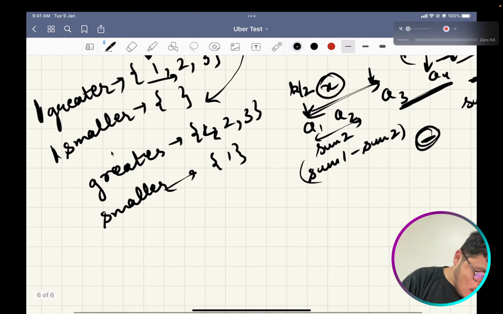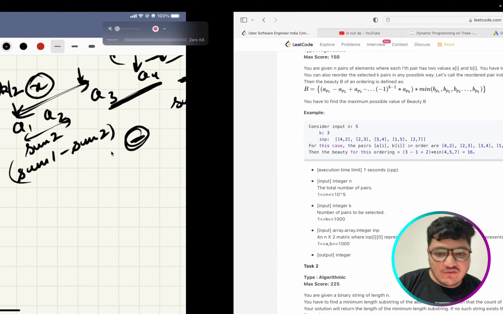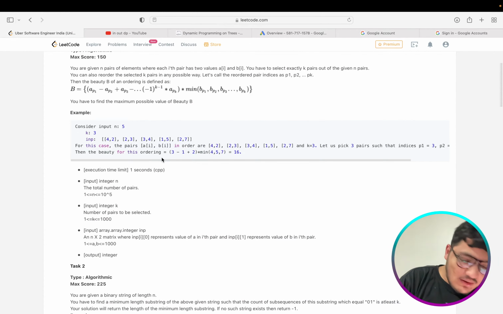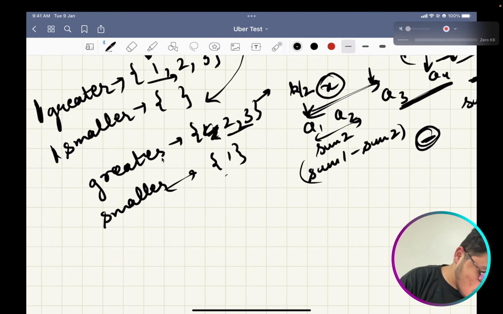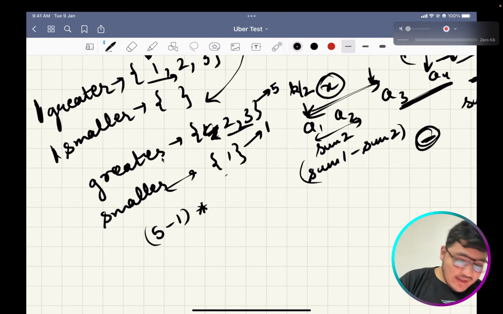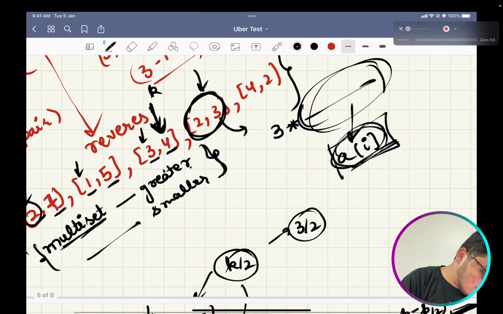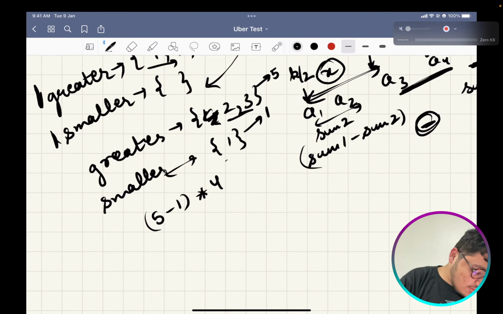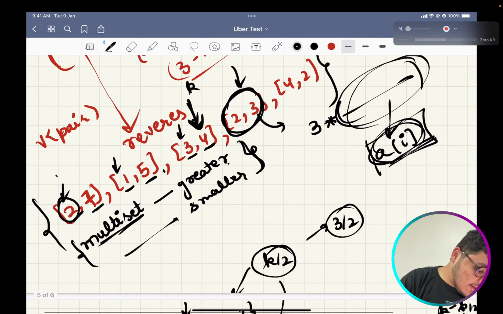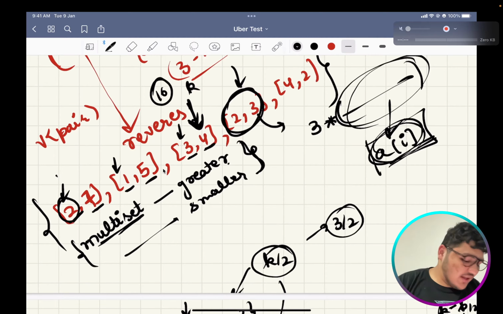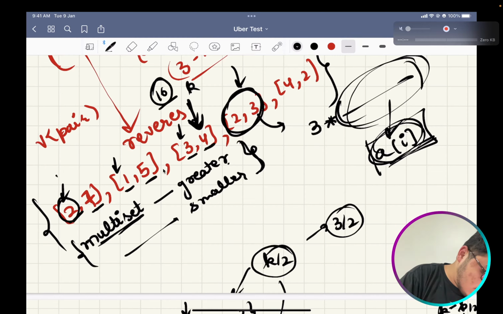After this, your greater would be containing 2, 3, and smaller would be containing 1. I'm also calculating this sum on the fly. So this would be 5 and this would be 1. So 5 minus 1, into whatever this index is, this index is 4, so 16. So here you would be getting 16 as an answer, but there may be a possibility that you don't get your answer here only.